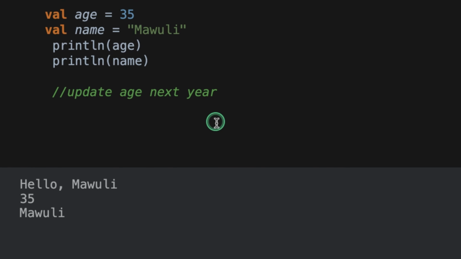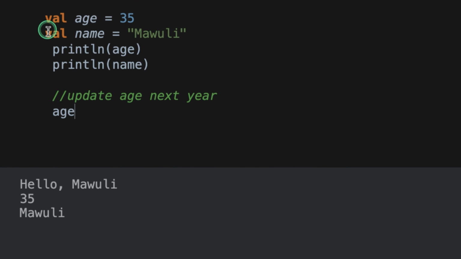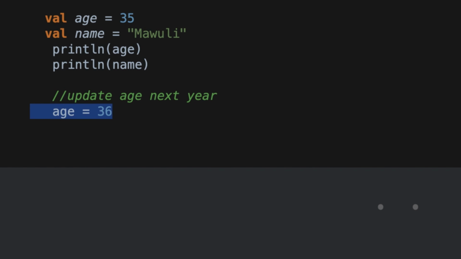You would go by the name of the data. So now, if you want to use it, you don't bring the val anymore. You just use the name you gave to the data and then you change it to the new value. Now, when we run it, we got an error: val cannot be reassigned. What this means is that you cannot unseal this box.